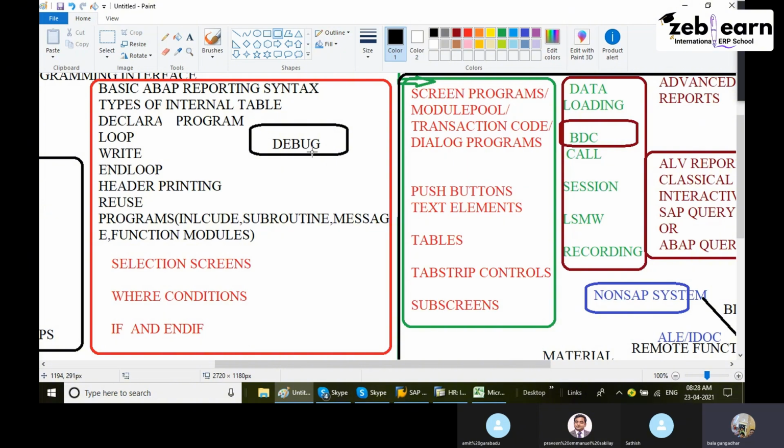But to debug, first you have to know some declaration-related things. How to declare, where to declare, how the system is calling, what is the use of a function module, what is the use of a subroutine, what is the use of a message, how a message is displayed, how programs are working. If you are good in coding and you know debugging, then a support project is easy.